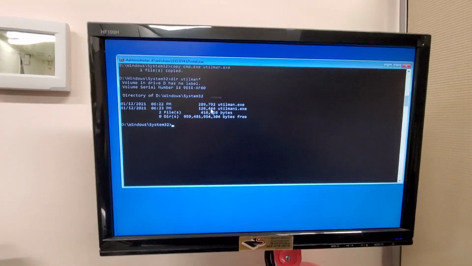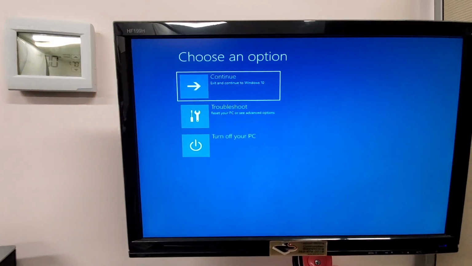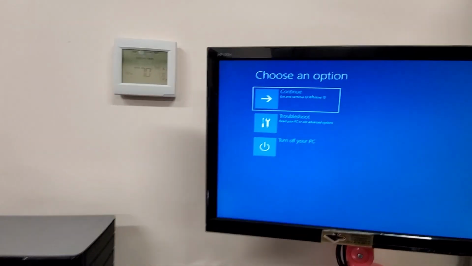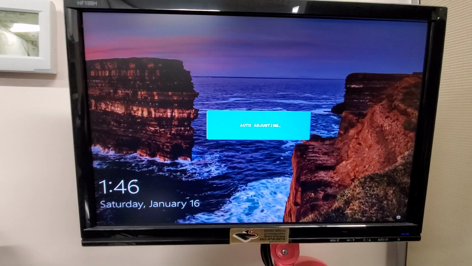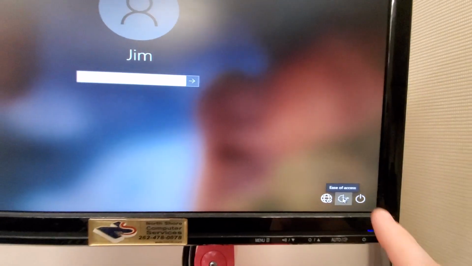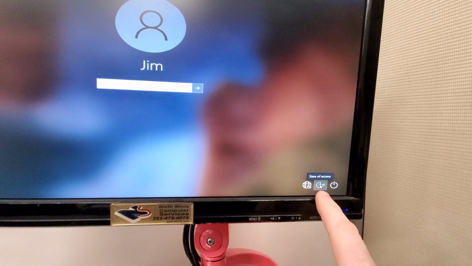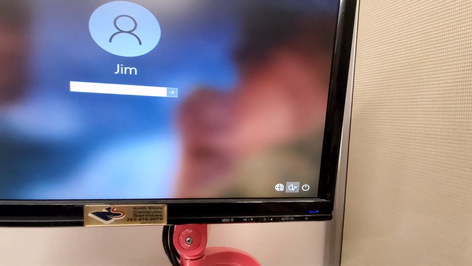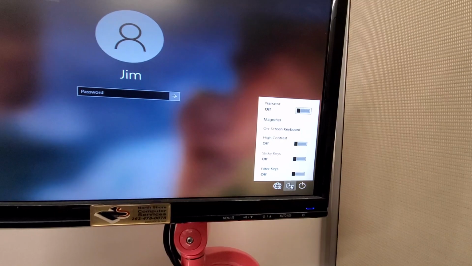All right, so now we're just gonna exit. We're done with that function. We're going to pull out our USB drive. We don't need to boot from that anymore. And we're just gonna do continue to Windows 10. Right now the computer is booting from the hard drive. And we still don't know the password, but this icon here, the ease of access, that is the shortcut to utilman that we just replaced. This one here is now running cmd, so if we click on it, nothing happens.